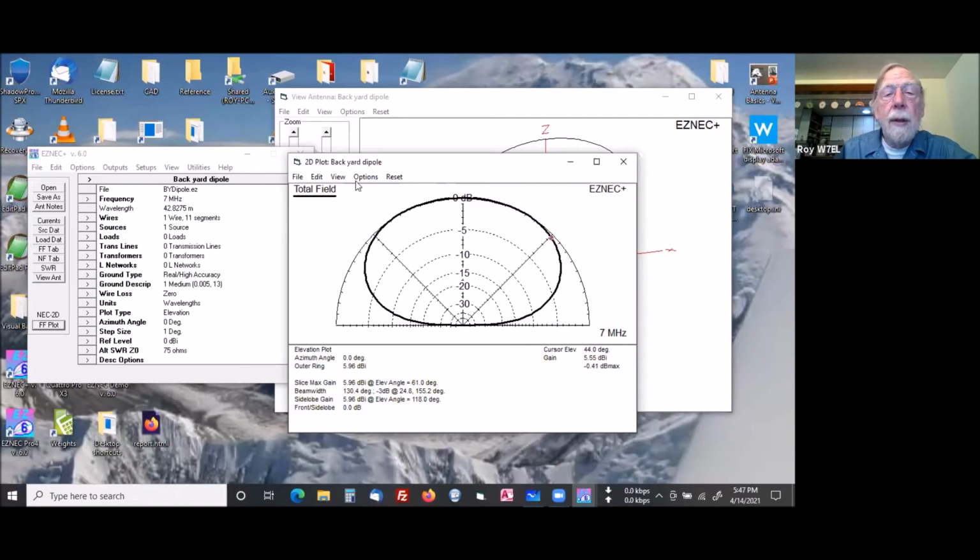And let's see if I can turn on my data lines right here. Here's some data lines, which in this case are showing the 3 dB points, these magenta ones. So you can see the beam width is 130 degrees. So there's a 130 degree range here where the intensity, the strength of the signal, is within 3 dB of where it is straight up. So it's really not so bad as you might think.